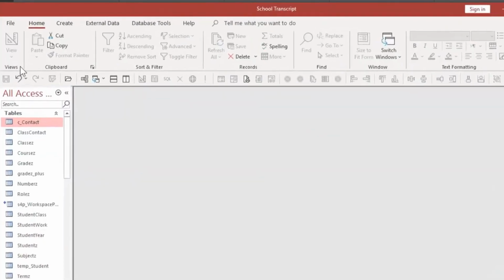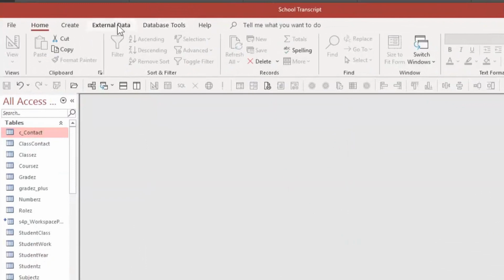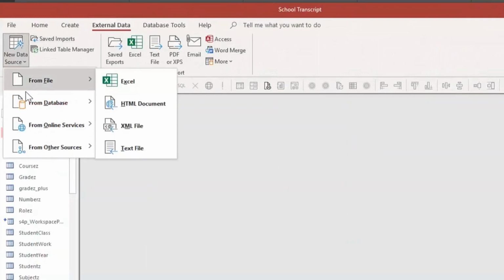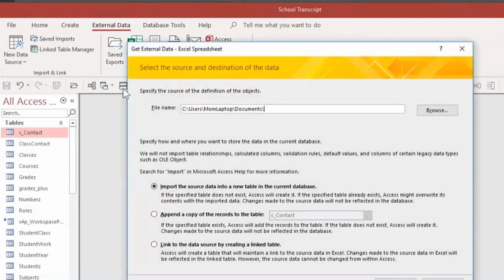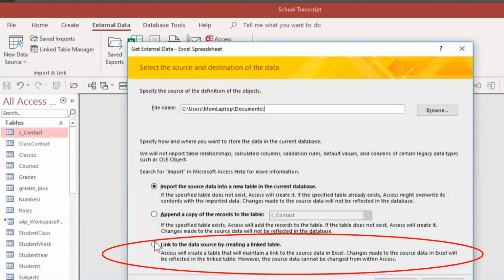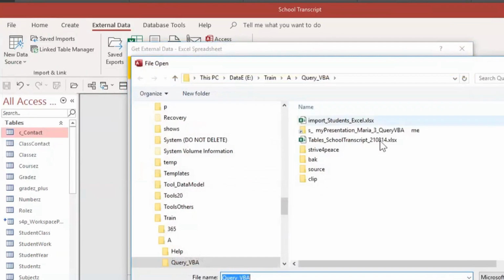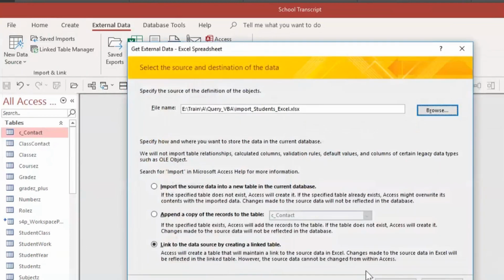Here we go. We're going to external data because I want to link to an Excel spreadsheet. So I'm going to new data source, from file, Excel. Before I forget, I'm just going to change this to link down here because I don't want to import these. And now I copied the path, so I'll just paste the path and then I'll browse, and I hope that's where I put the file. Oh, good, it is. So I'll open that.